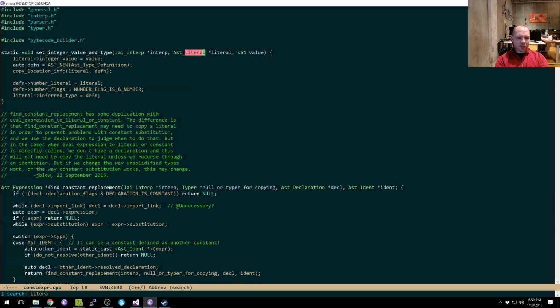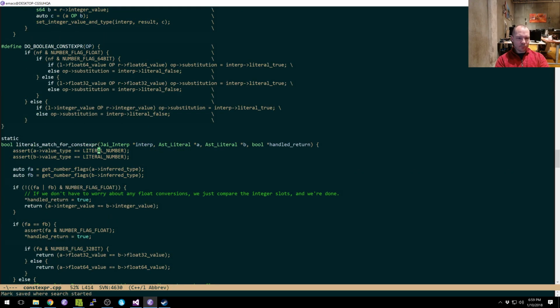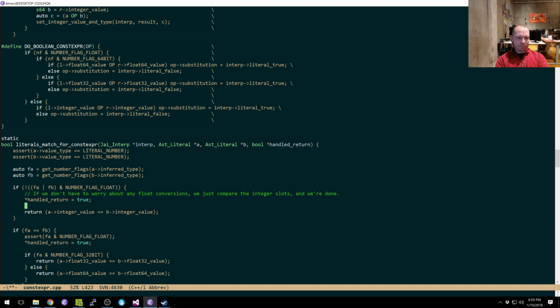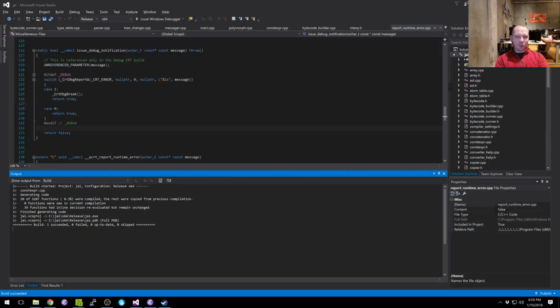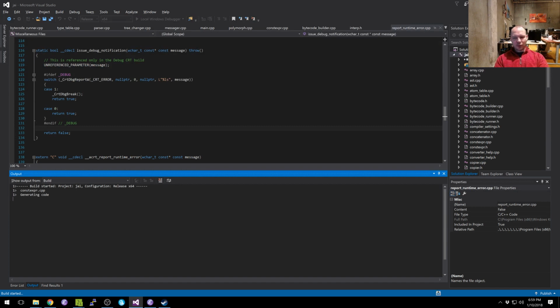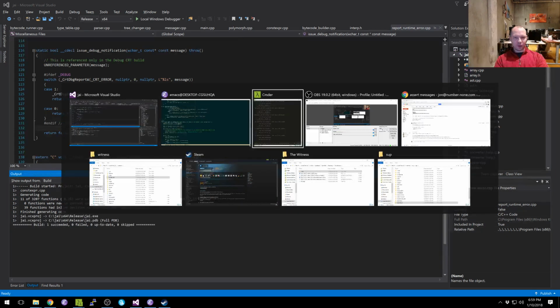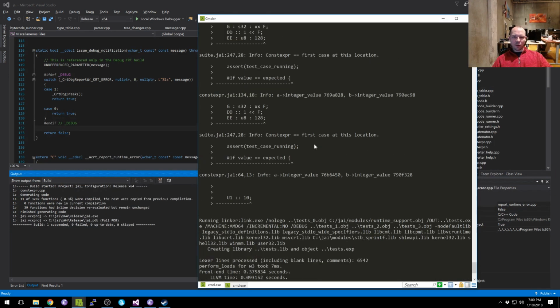So we call literals match for const expr. And we're going to say, whoops. So this is a little bit funny because these are literals, which, there's some conversions between things happening. Probably. Let's see. Okay, so we want to look for the H.